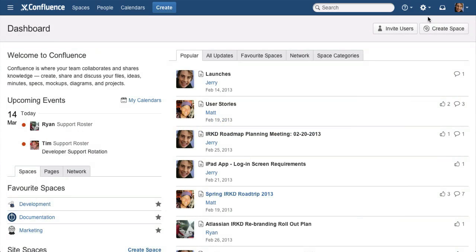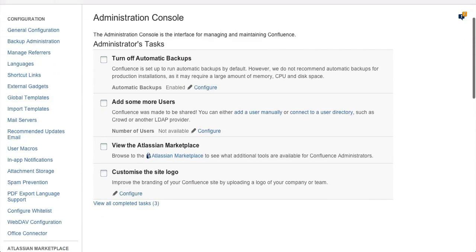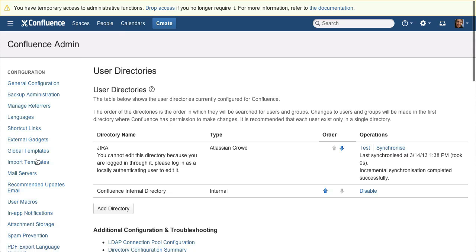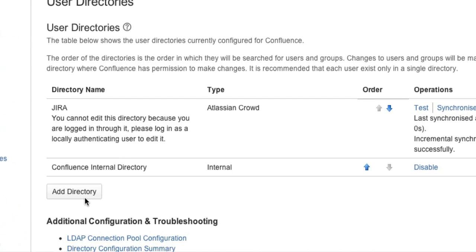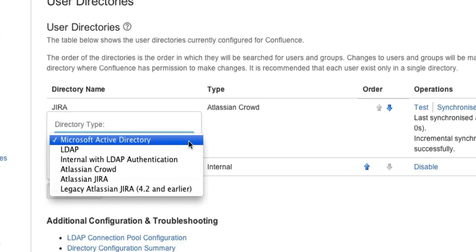A user directory is a place where you store information about users and groups. Confluence's internal directory stores user and group information in the Confluence database. You can also securely connect to multiple external user directories such as an LDAP, Active Directory, Atlassian Crowd, and Jira for user management and authentication.